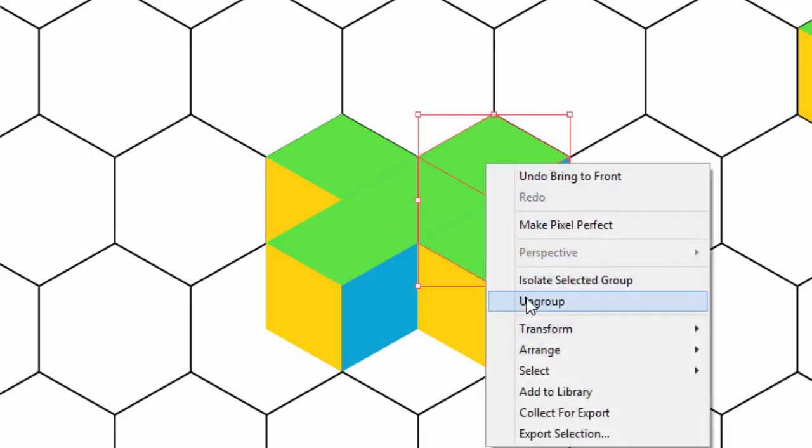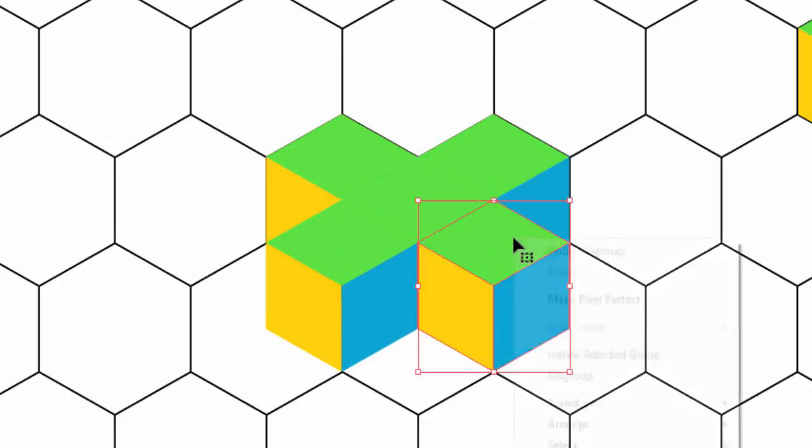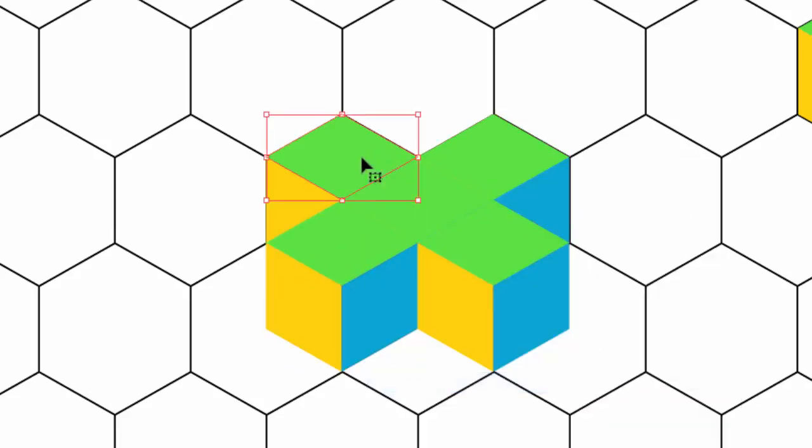Ungroup all the cubes forming the X, and select all the top sides.